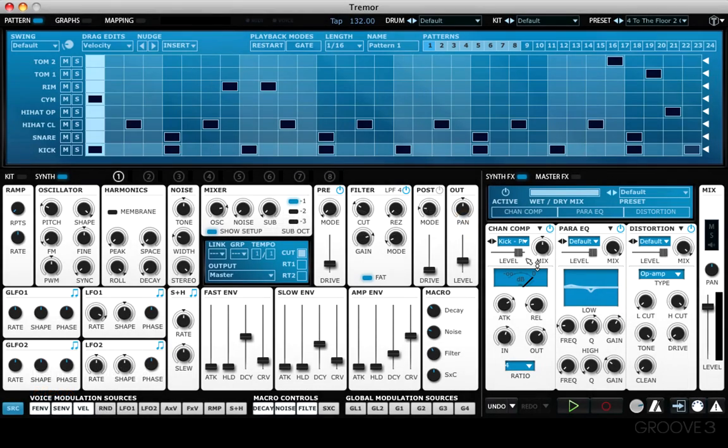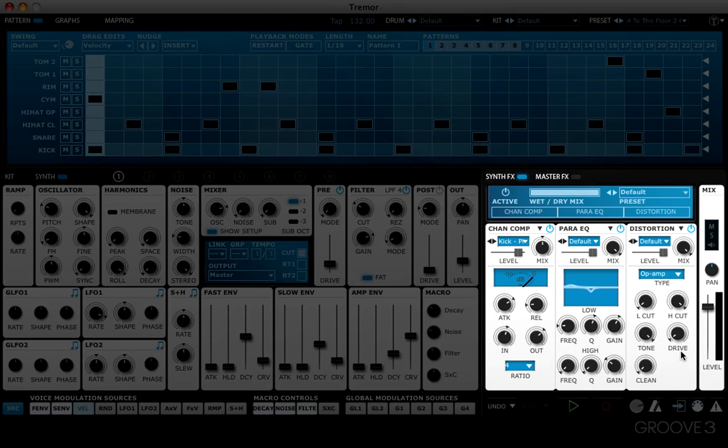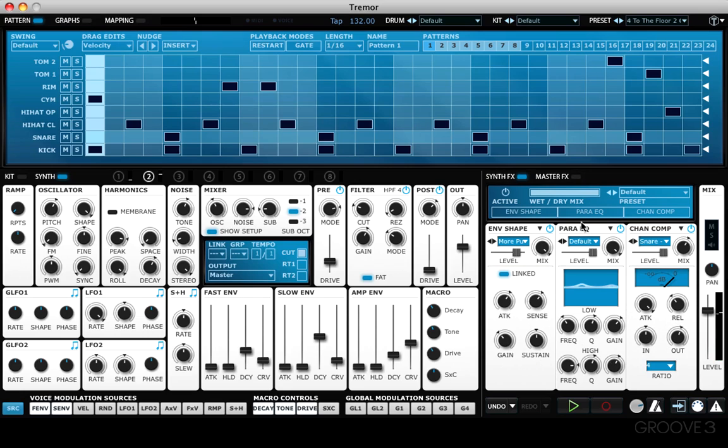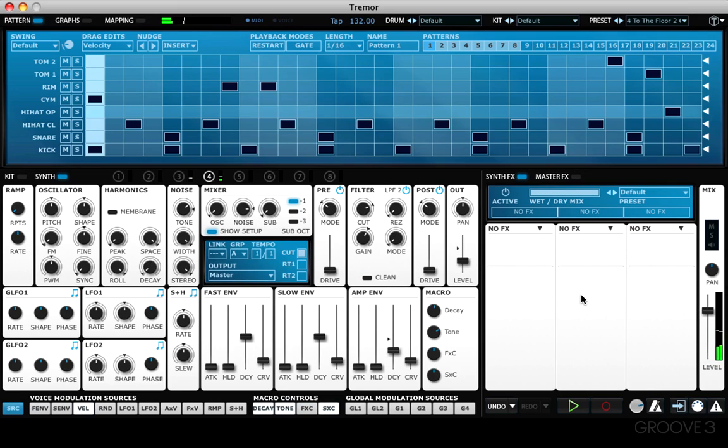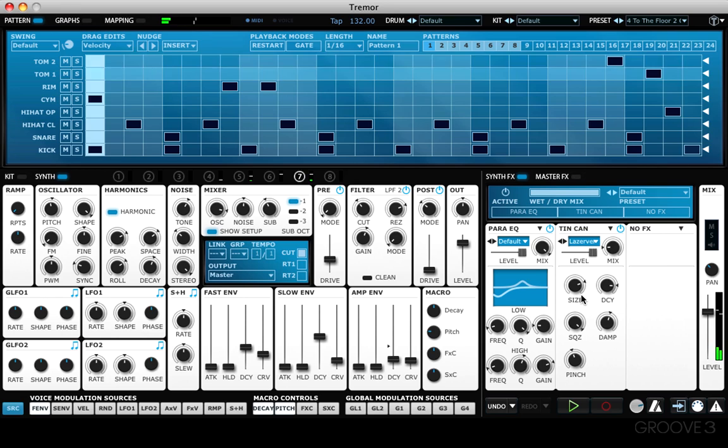In this video, we're going to look at the effects section on the right of the interface here. Now, each synth engine has 3 effect slots. So when I hit the kick, you'll see those, and when I hit another one, it updates and shows different effects pertaining to that synth engine. Some have 1, some have 2, some have 3.